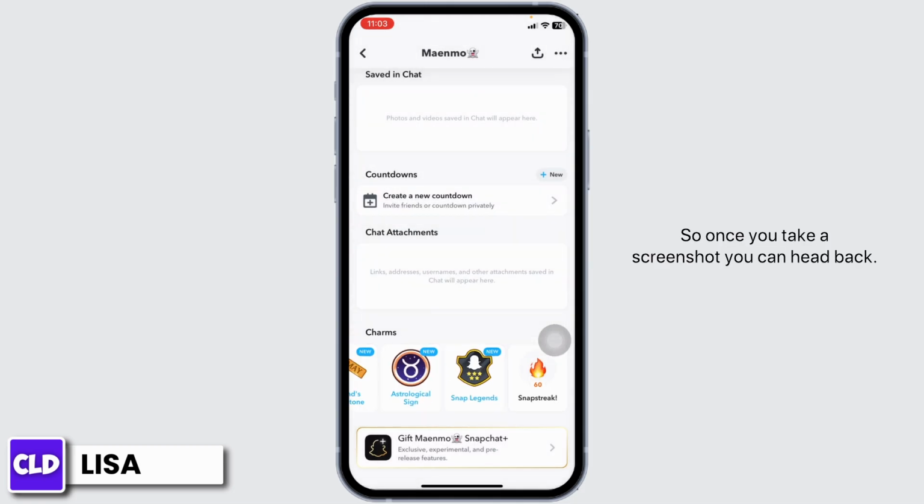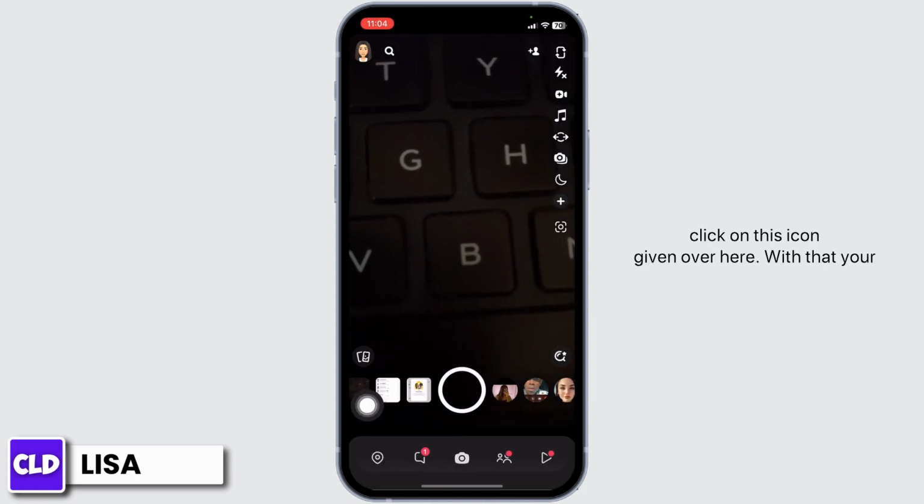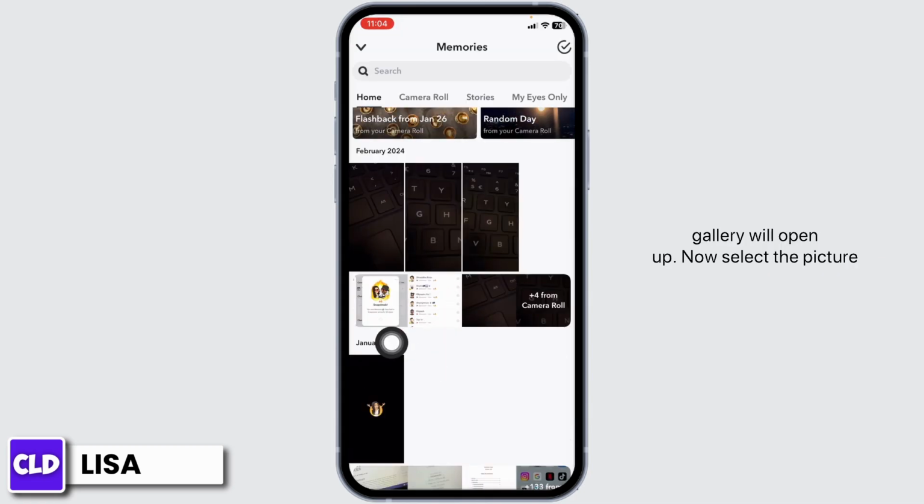So once you take a screenshot, you can head back, go to the chat section. Now open your camera. Now click on this icon given over here. With that, your gallery will open up. Now select the picture that you have taken the screenshot of. Once you open the picture, at the bottom right, you will see the option of send to.